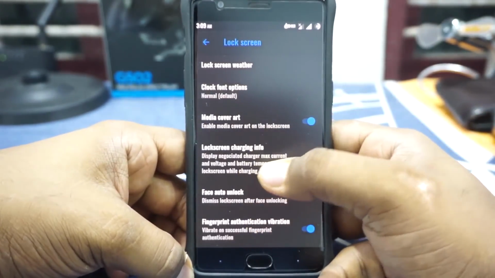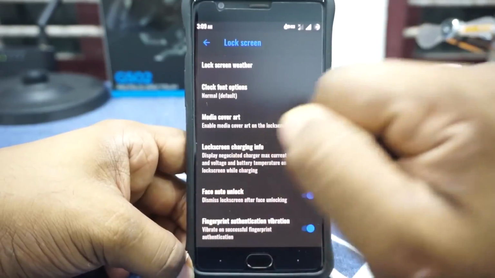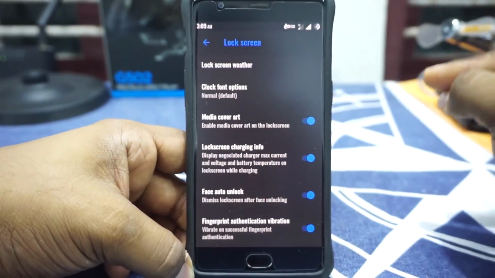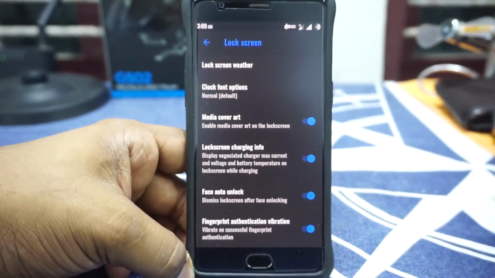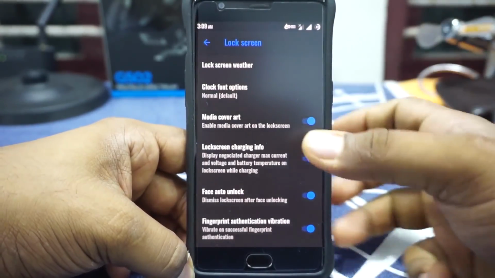Media cover art can be enabled, lock screen charging info can be enabled. Auto face unlock is available, which is the OS styled face unlock, which will automatically swipe up if a face is detected, so that is available.